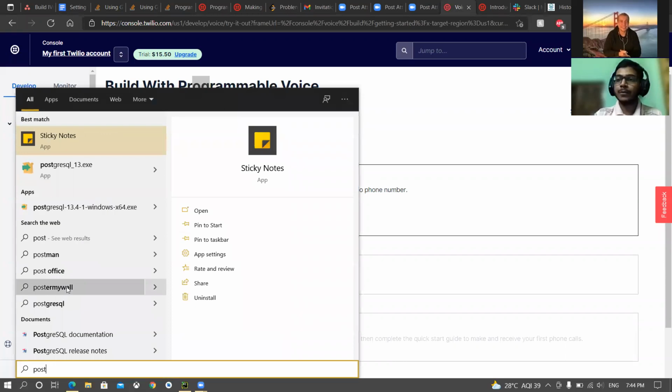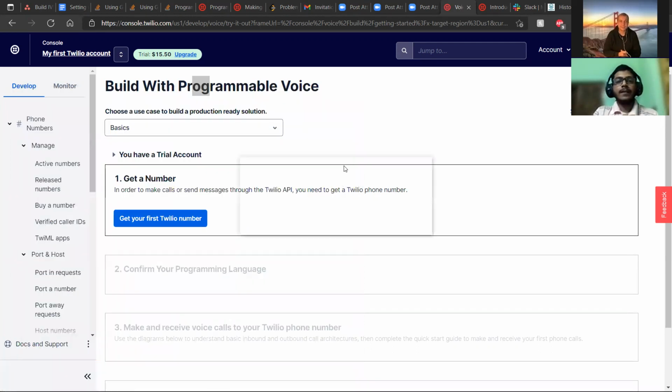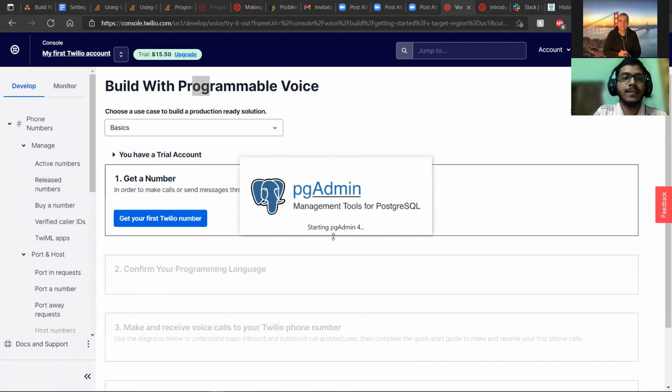Great. One other thing I was trying to show you was the PG, so yes, pgAdmin 4. Wait a second, it will load.